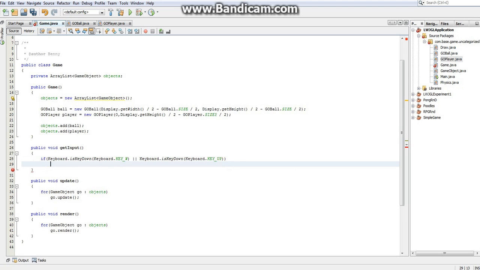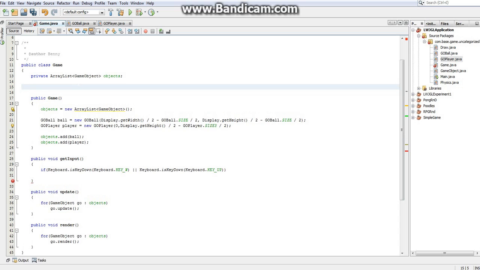Now, this leaves us with a couple of problems. First off, we can't really access the player here because the player's in the game constructor. So I'm going to fix that immediately by creating the player as a field. I'm going to create a public, actually I'm going to make it private, private geo player.